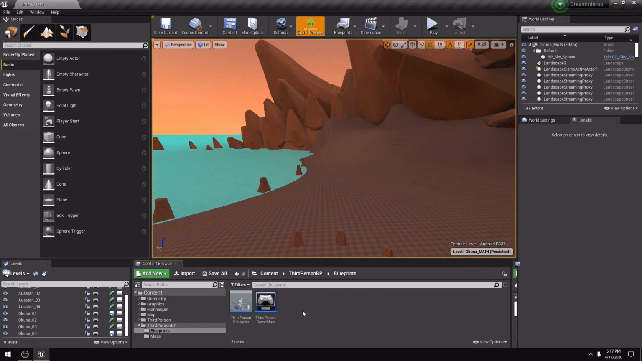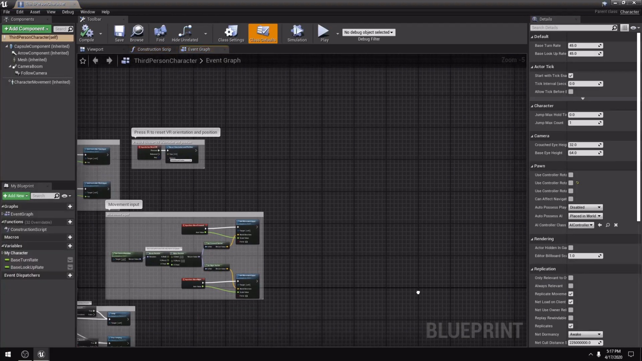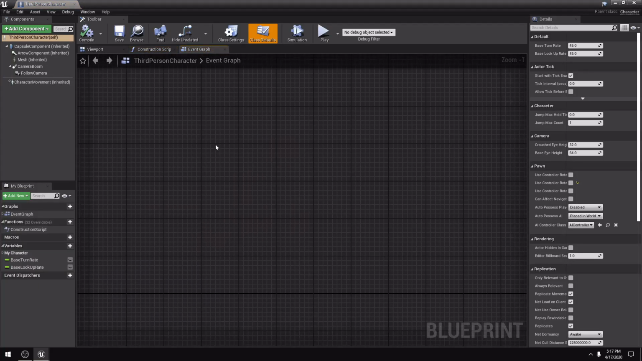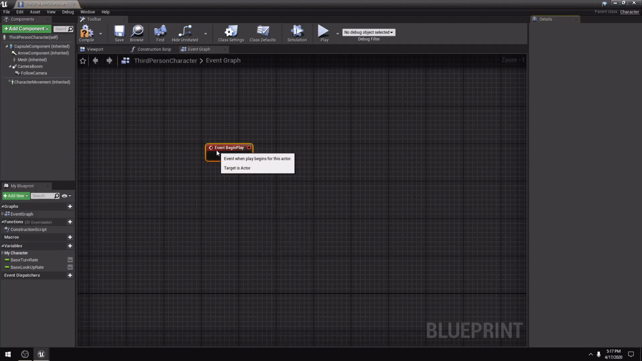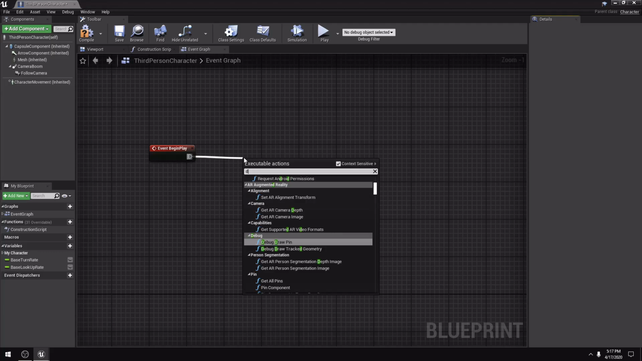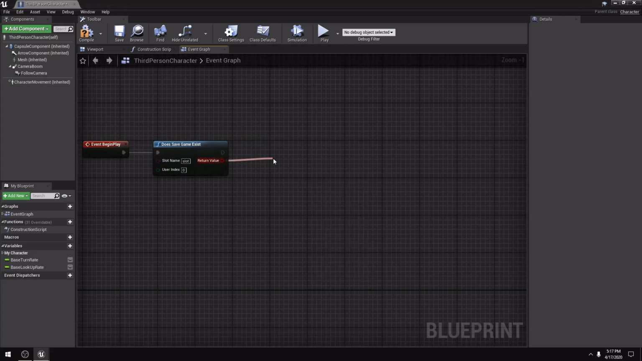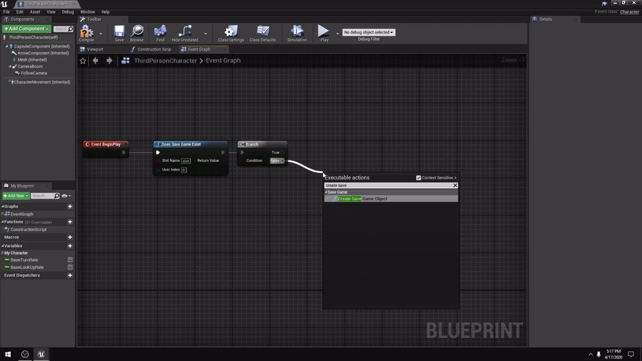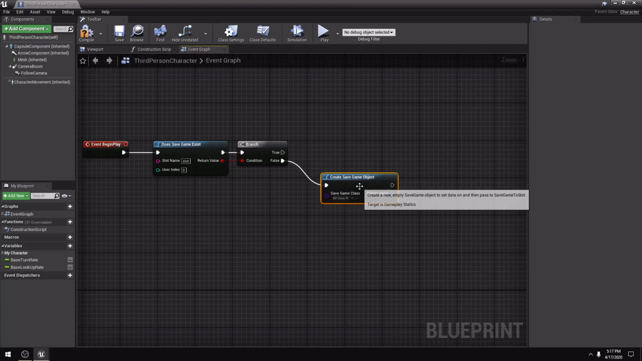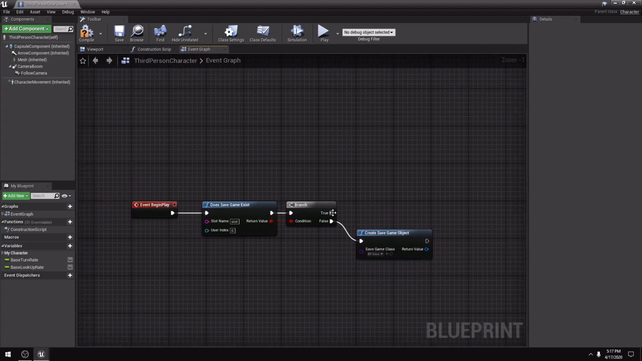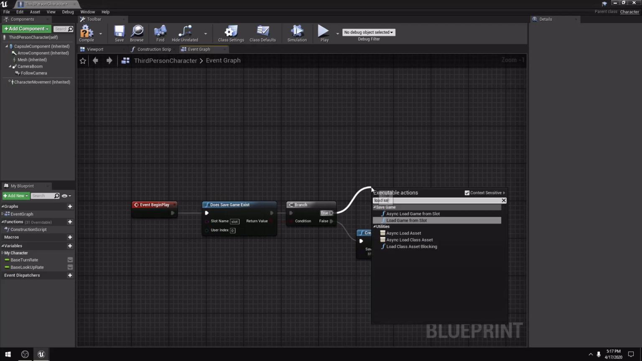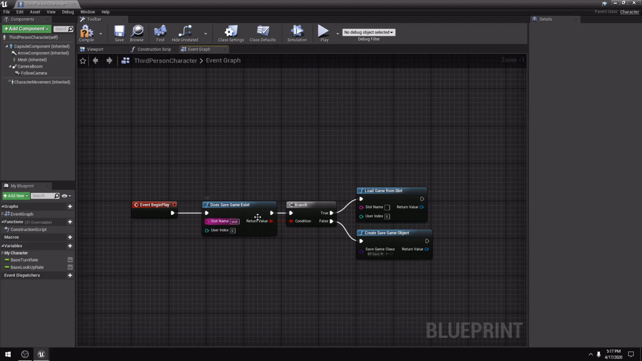So I'm going to go into my character. I'm using the third person default character. And here I'm going to call begin play. On begin play, I'm going to check if a save game exists. Let's say slot. And I'm going to open a branch from there. If it's false, I want to create a save game object, which is going to be my blueprint save object. And if it is true, I'm going to load save game from the same slot, which the name is slot.